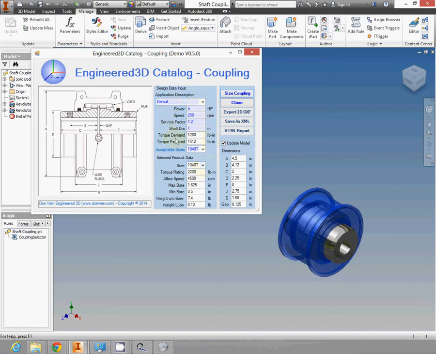Over here, as you can see, most of the text fields are in blue, which means they are for the user's input or selection. So this is where we can allow the user to size the coupling based on his input. Over here are the commands for us to size or close the window, and also there are some other commands that are not available for this demo example.